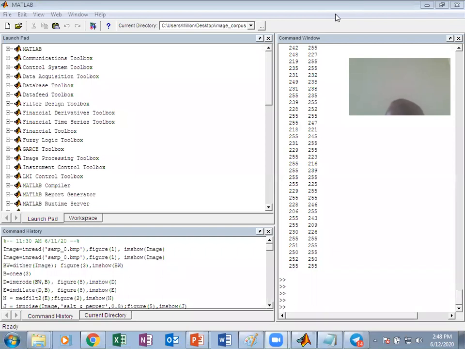How to use MATLAB for image, at least pre-processing.